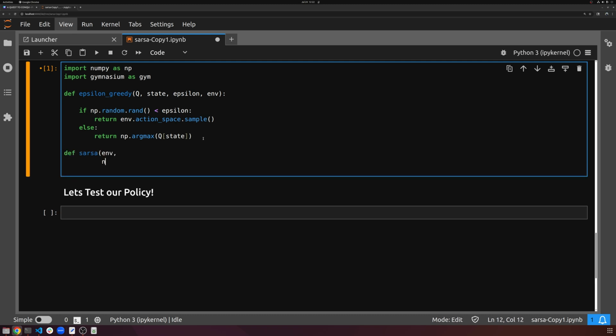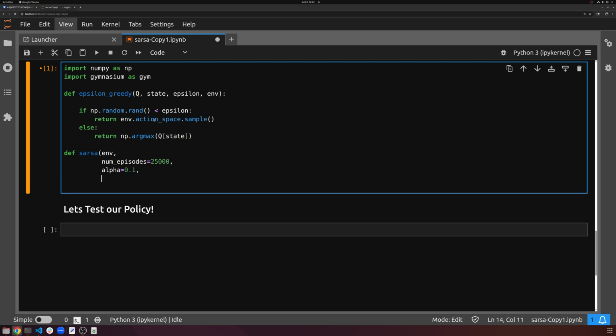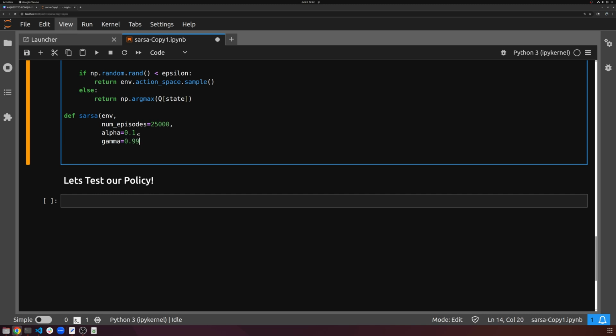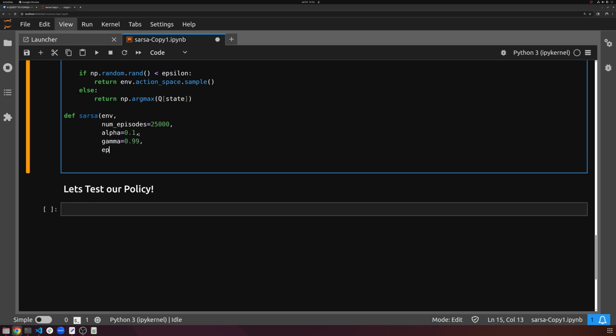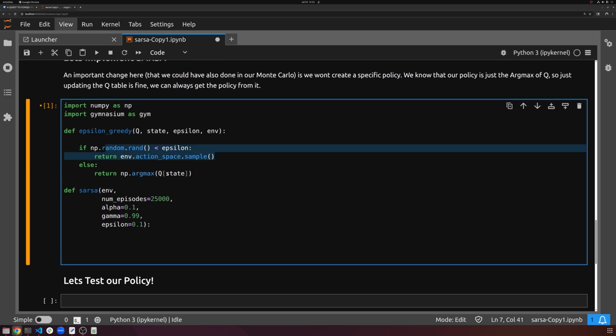So now we can go ahead and implement SARSA. We need the environment, num_episodes. Let's say we want to play 25,000 games. Alpha equals 0.1, and that's just a constant learning rate for now. Of course, we could have a learning rate scheduler or something like that. Let's just keep it simple today. Gamma is 0.99. That's our discount factor. And then epsilon is 0.1, so that we're going to say that 10% of the time, go ahead and take a random action, and 90% of the time, let's go ahead and follow our policy.